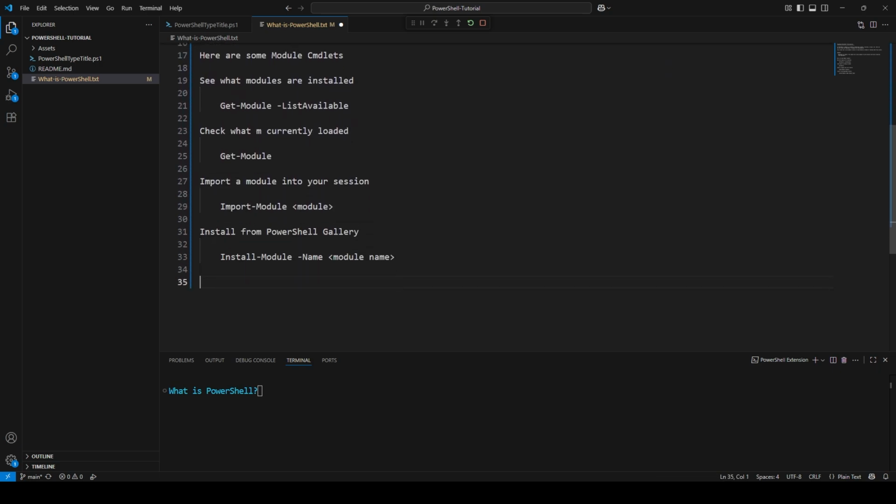So here's some of the module commandlets. So there's the Get-Module commandlet, there's Import-Module, and Install-Module. You can use the Get-Module commandlet to show a list of commandlets that are installed or to get the ones that are currently loaded. The Import-Module will allow you to load a module into a working session so you can start using its functionality. And the Install-Module is what allows you to install that functionality into PowerShell so that it can be used later.